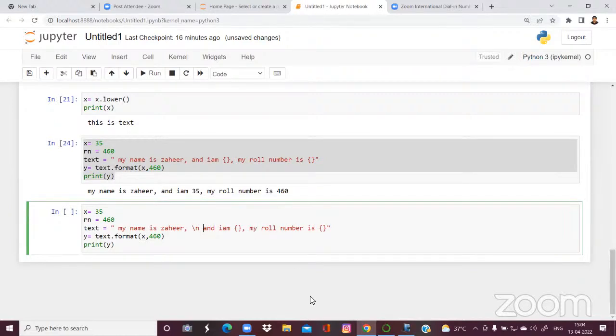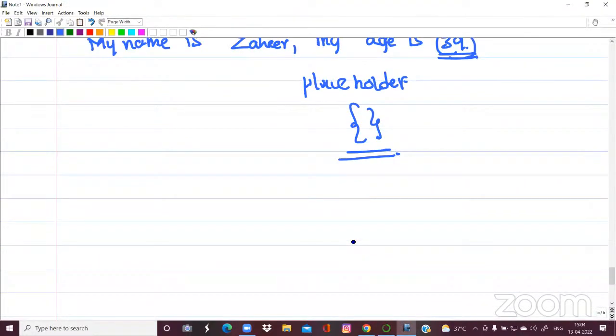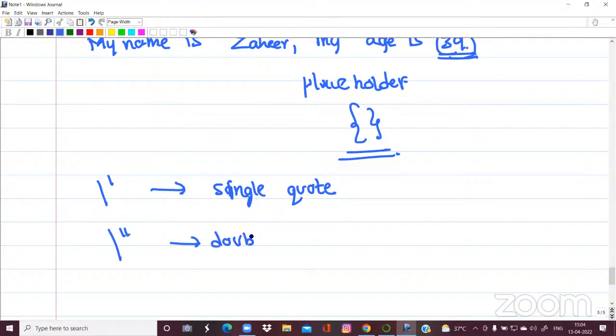Similarly, we have some other escape characters. If we want the text to be in single quote, we will use this symbol for single quote, and this for double quote.